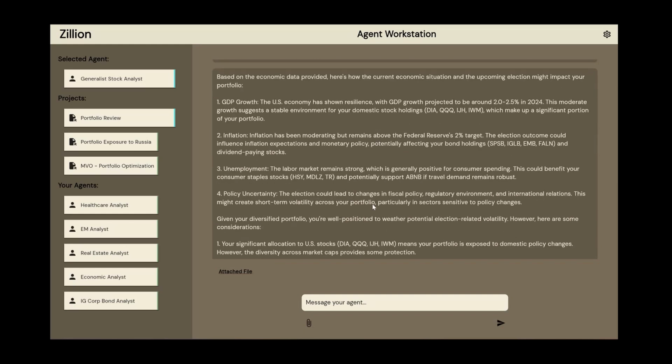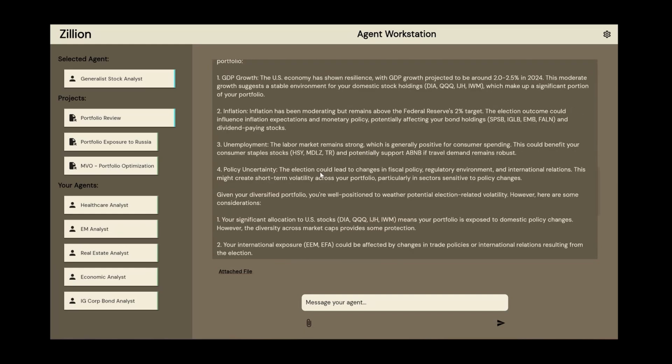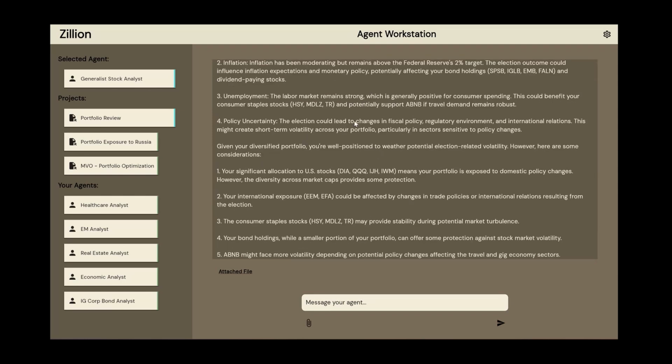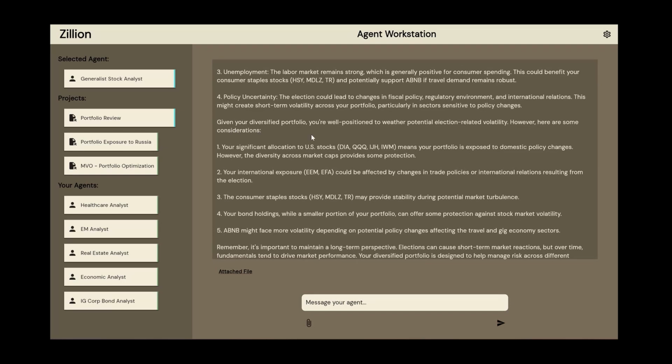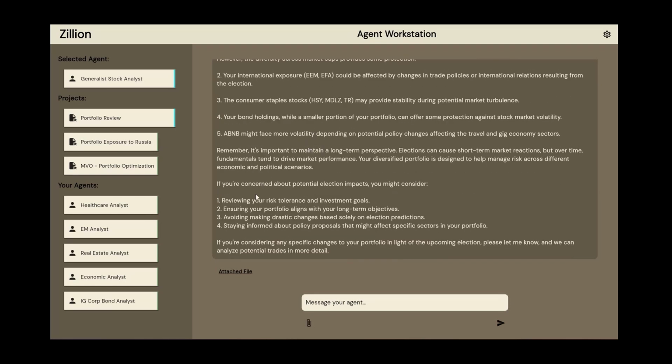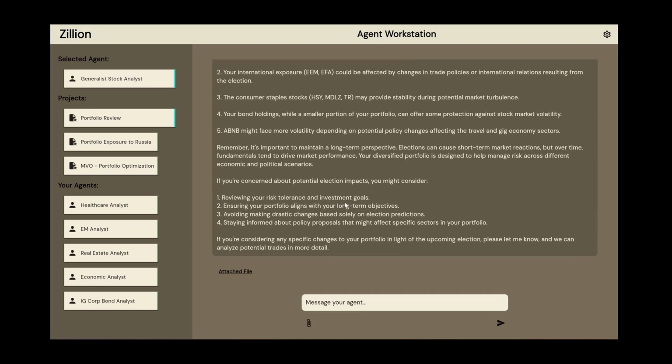So it looks at some GDP numbers that it recently found, then the inflation prints, the unemployment, and also the policy uncertainty that comes with these election cycles. It then talks about the portfolio and how diversified it is, and then finally gives you some points to consider as the election comes up. So that's the general portfolio review, just back and forth prompting with the AI itself.